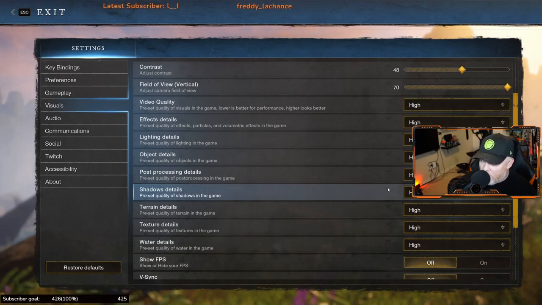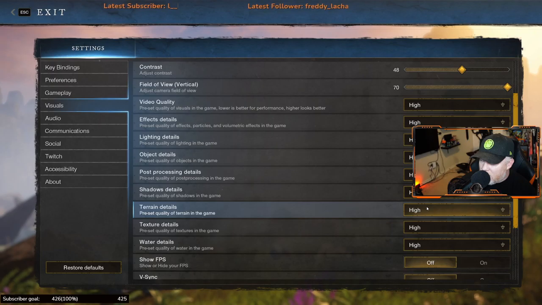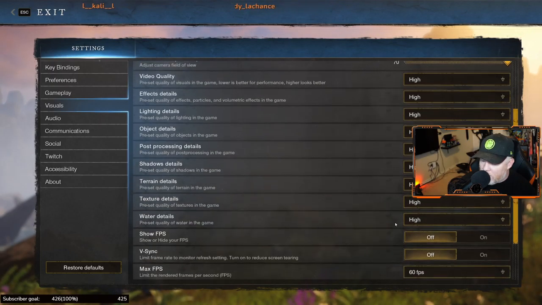Shadow details, this is the big one, though, that gives a lot and can help your FPS quite a bit. Luckily, this is an MMO, so not so much. But you would probably change this one to low. It does impact the look of the game a little bit, but lower medium is something I would do. Terrain details, you can go with a medium setting on this one, as well as texture and water details. You could probably go medium just fine.